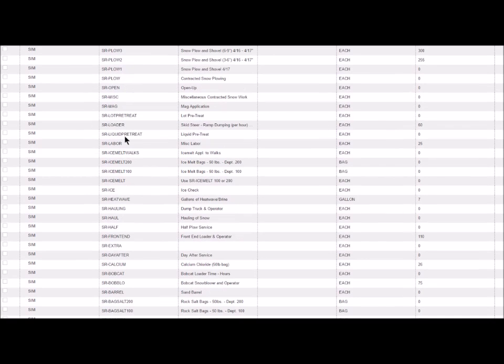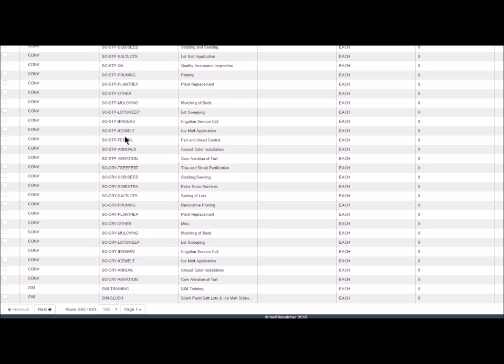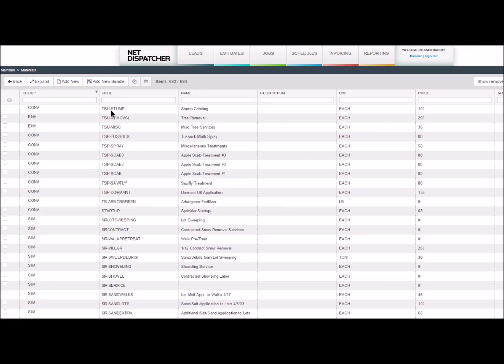You can have all of your materials listed in here. Once again, much like the customer section, it's all laid out for you nice and neat. You can add new, or you can import an Excel or CSV file. And once again, you have the ability to edit the form for the materials card.